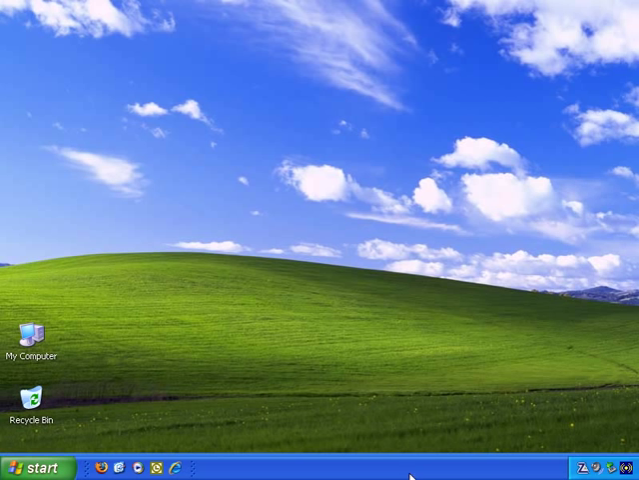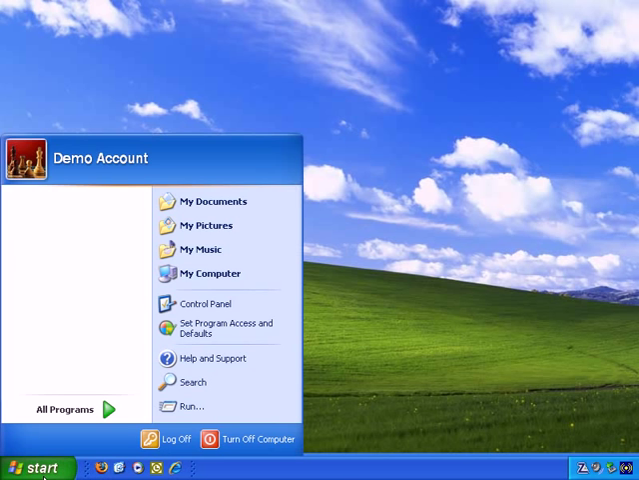Just to repeat, this is the desktop. These are icons. These are quick launch icons. Here's the taskbar. These show you what software is running in the background, which you should know about. And this is the Start menu.